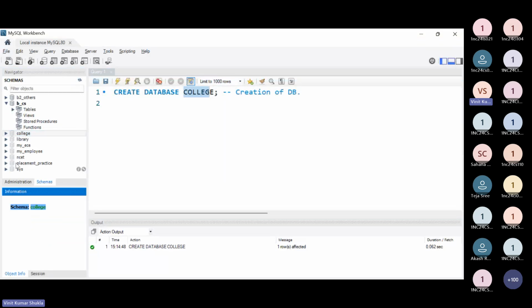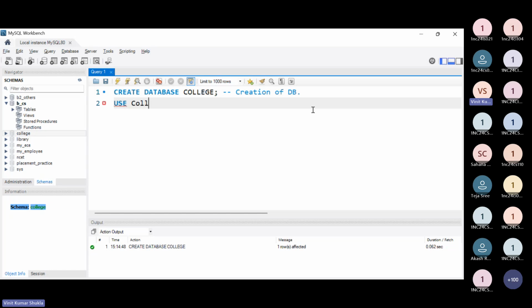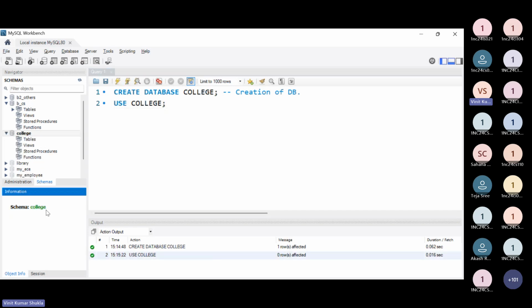Now you see schema is selected. The next part is I will do use database. Database means college. I want to use college. And one more thing, guys, this is a non-case sensitive programming language. It doesn't matter how you are writing, only the spelling should be correct. Use college and semicolon. I need to hit enter. And now you selected your schema. Now you are ready to use the schema. This is called a schema.